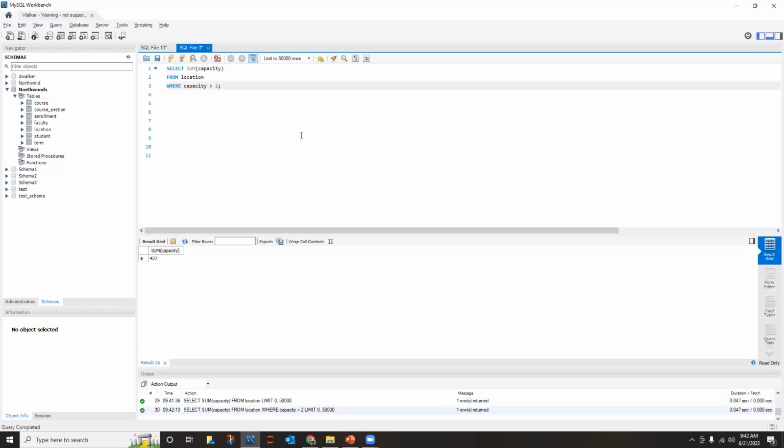So instead of 433, we get 427, and that filters out your offices in the location table. So you can combine that.